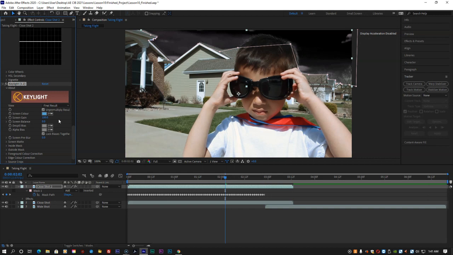Screen balance determines how saturation is measured. With a balance of 1, saturation is measured against the smaller of the two components in the color. With a balance of 0, it's measured against the larger of the two. With a balance of 0.5, it's measured from the average of the two.